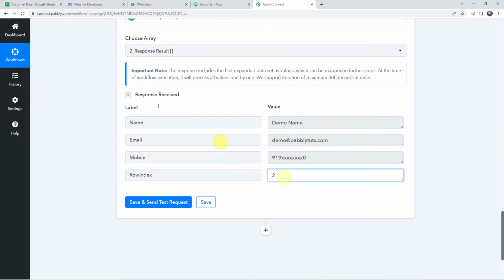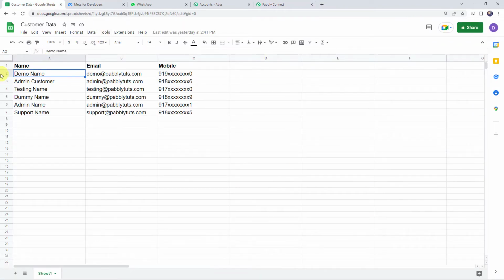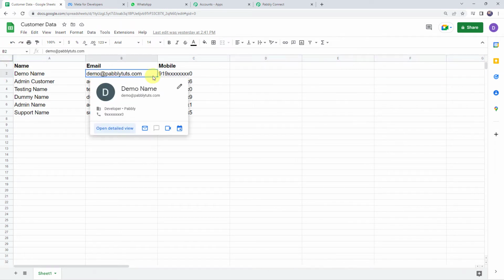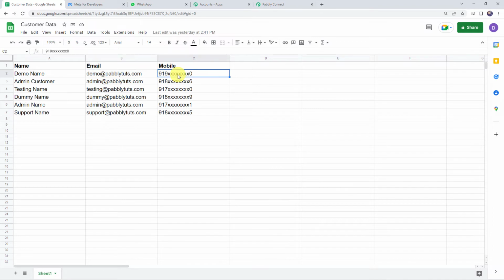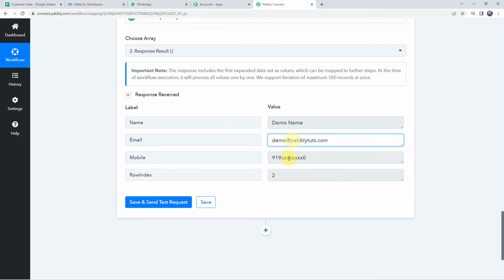Here we can find row index as 2. This was the row index 2. Okay. And the customer name was demo name. This was his email address demo@pabblytudes.com, and this was the mobile number. So here you can see that the same data is captured over here. Okay. So now we are going to send the Diwali discount offer messages to this particular customer on WhatsApp.